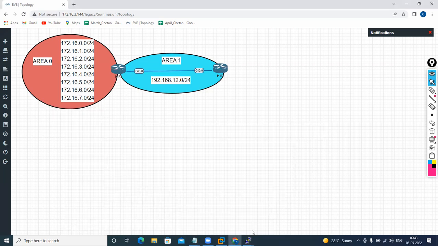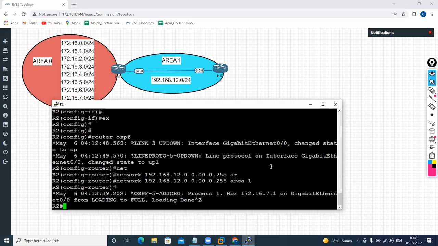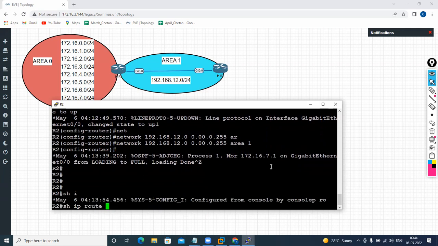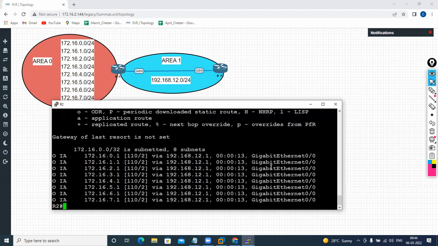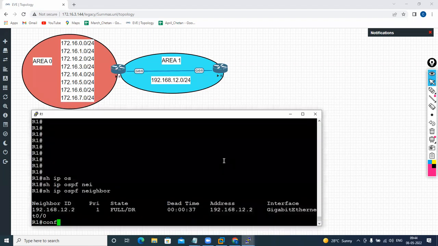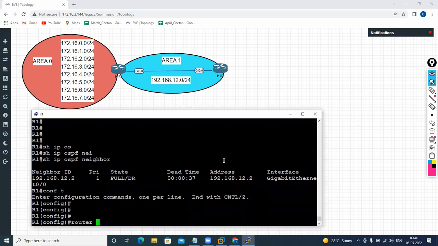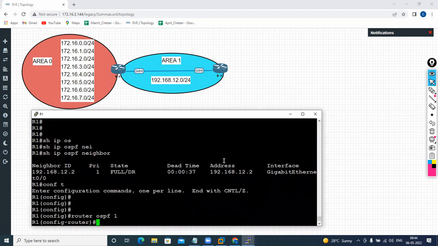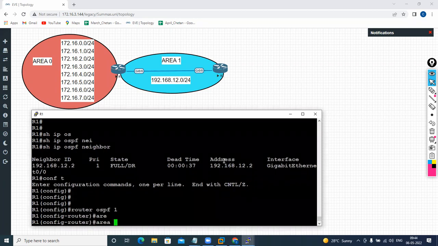Go and check the routing table of R2. Show IP route OSPF. All the routes are type 3. Now you need to go to the ABR and perform summarization. How to do that? Go to router OSPF 1. The command is area ID range. So what will be the area ID? Should I use area 1 or area 0? Why?